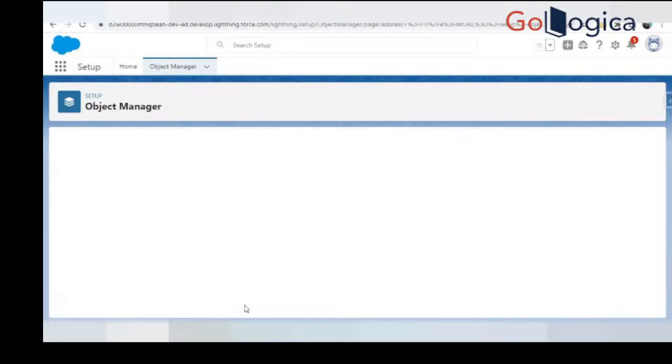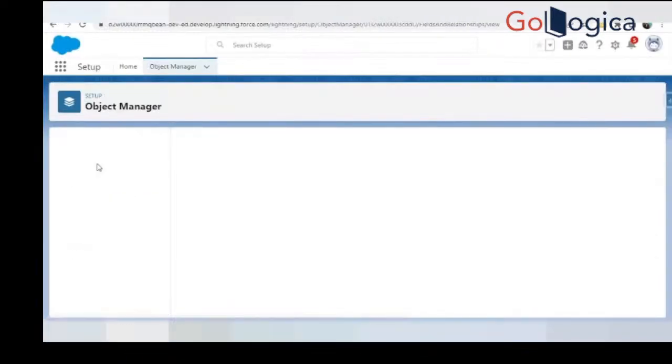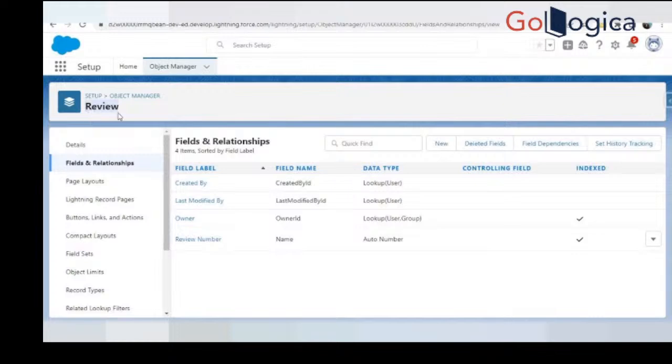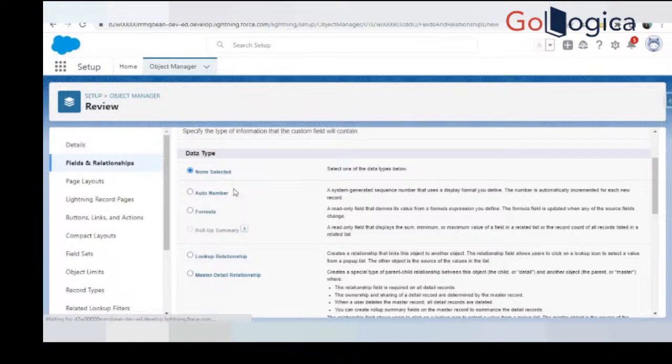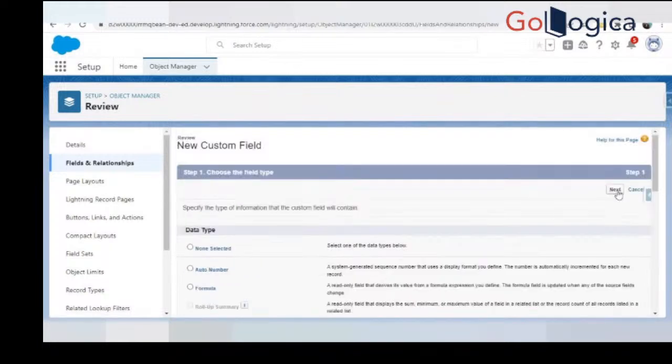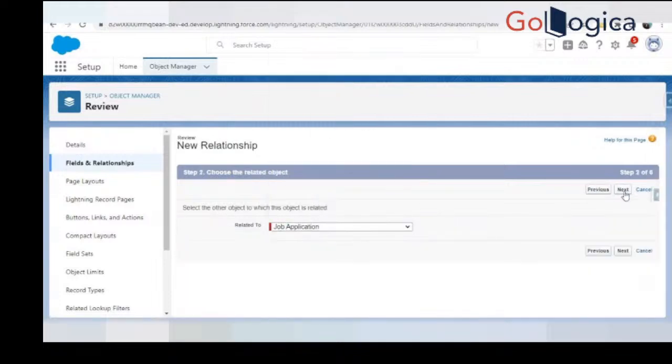Now I'm going to relate this object with the job application. In Fields and Relationships, Review is a child object, since for one job application we can give multiple reviews. So I click New, and this time I'm going to use a master-detail relationship. Next, the related object is Job Application, which is the parent object.